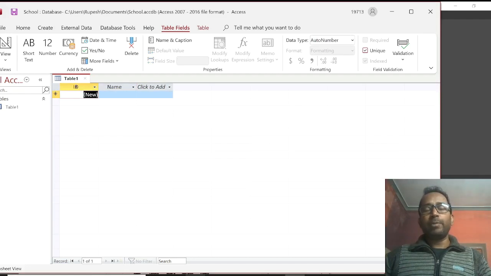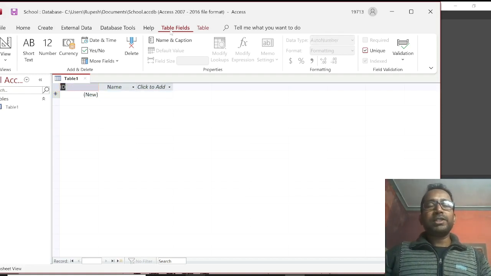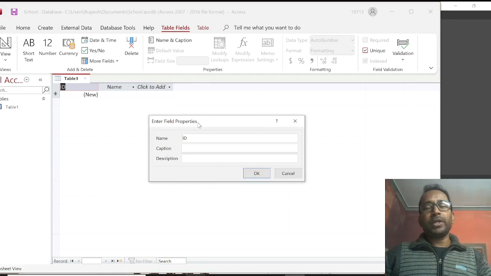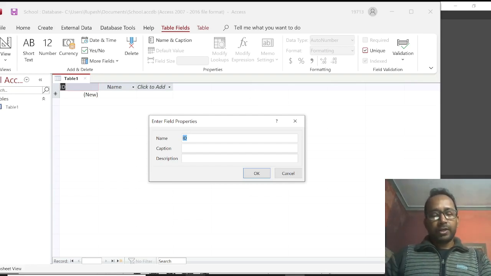It is asking to change the name of this ID field. I can easily change the name of any field by double clicking on the field name, typing the name, and pressing enter. Or you can go to the Table Fields ribbon and click on the Name and Caption button. The Enter Field Properties dialog box will open, where in the name place you type the new name for the field. You can also specify the caption. What is that? If we write a caption, that caption will be displayed in place of the field name, but the actual name will be the one in the name box. So we don't write a caption, we write only the name, like roll number. So I'm changing the name of this ID field to roll number.